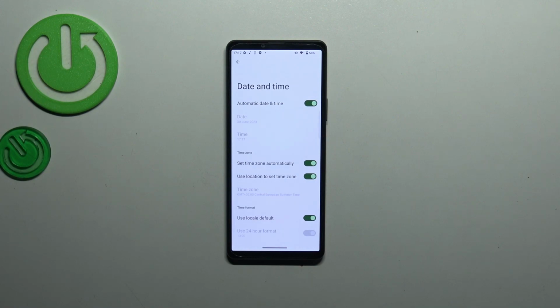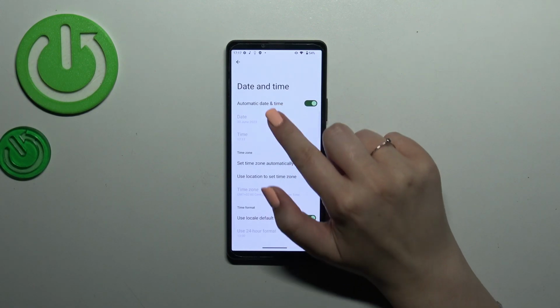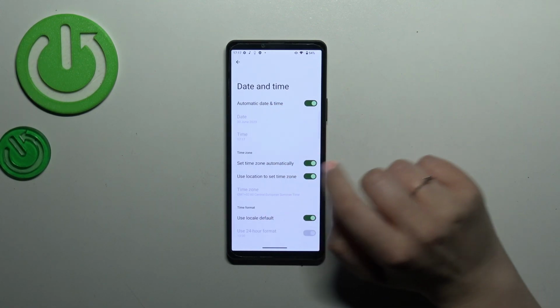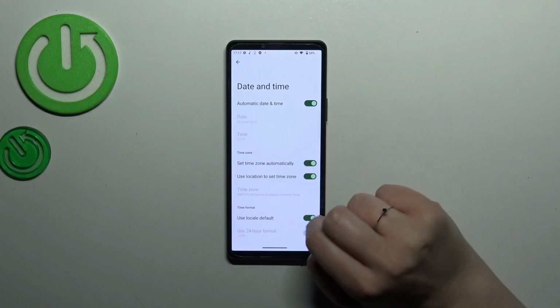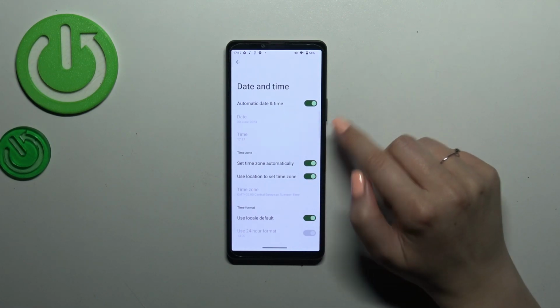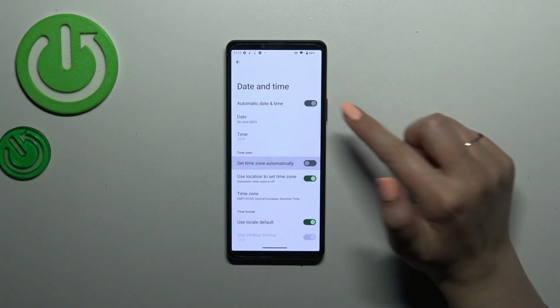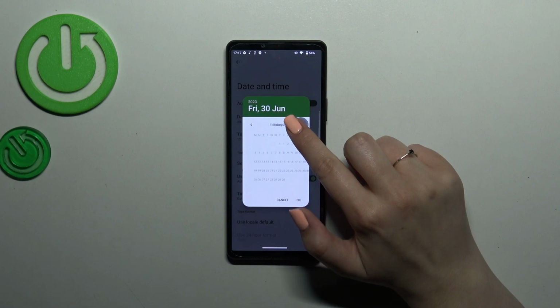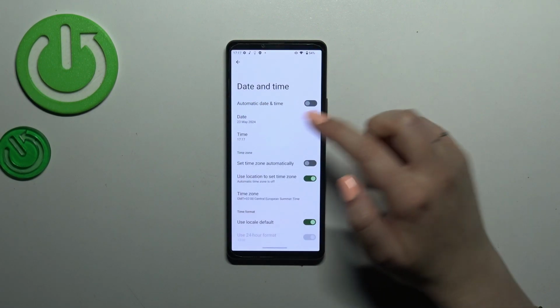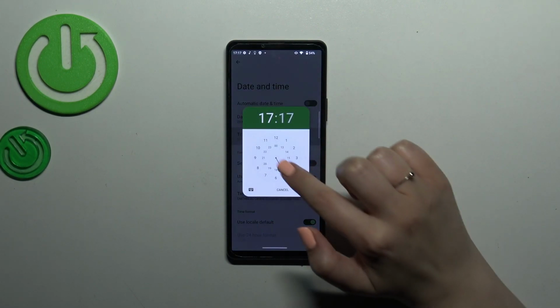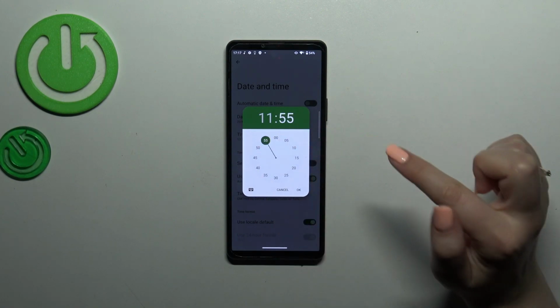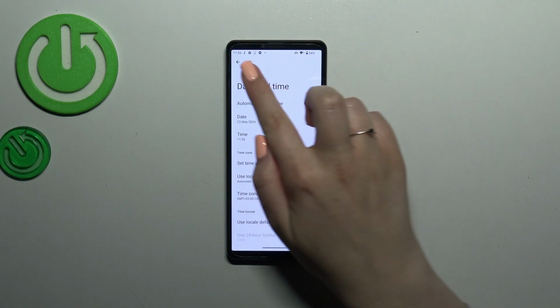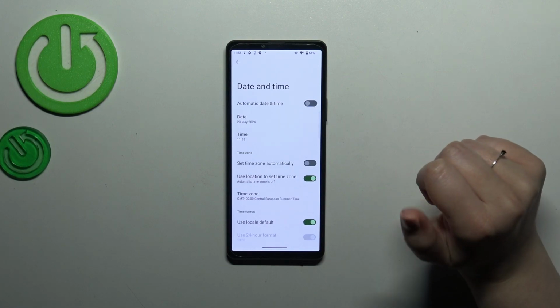And as you can see here, we've got some options which are not available right now, so we cannot customize it manually. It is because we are using the automatic date and time and the time zone basically. So let's first of all turn off both of those options, and right now we can freely tap on date and pick new one from the calendar. Tap on OK, it will be immediately applied. The same situation with the time, just pick it from the clock and confirm it with OK. As you can see, it will immediately appear on the status bar.